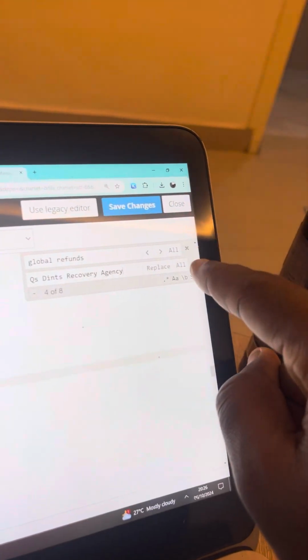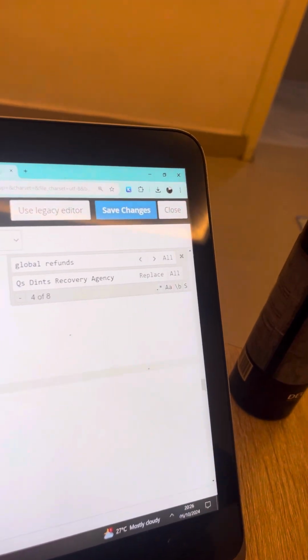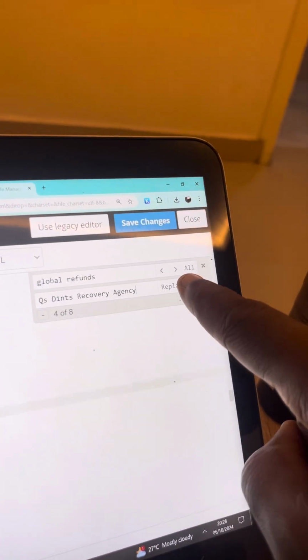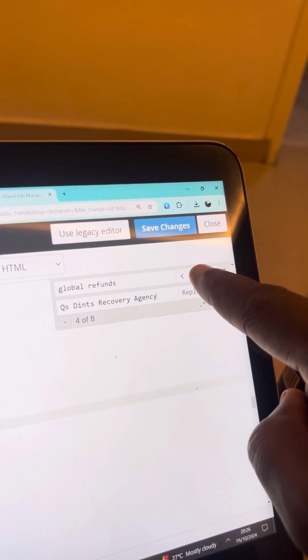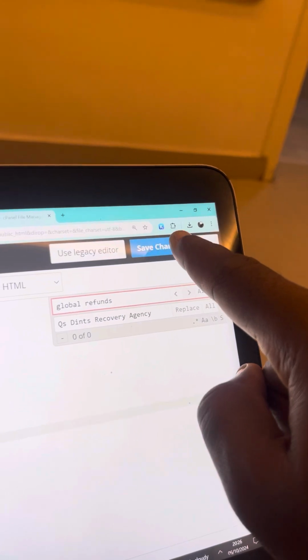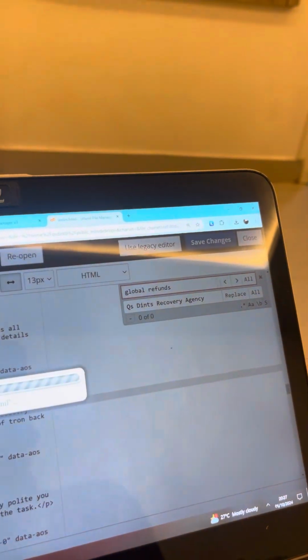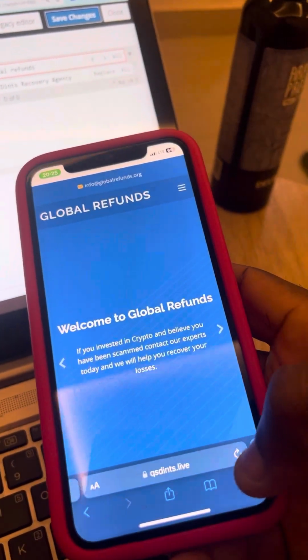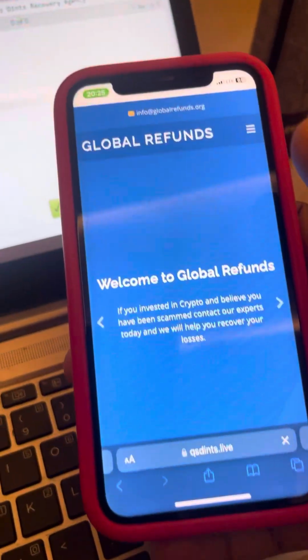So now you click on replace, you click on all. Check to see if the text has been replaced. There's no result for the global refunds text again. So you click on save changes. After doing that, you go to your website and refresh it to see.